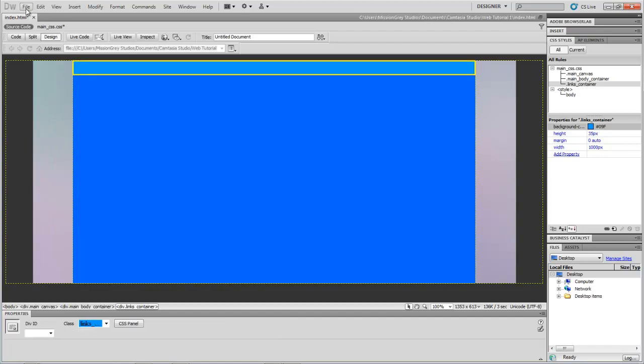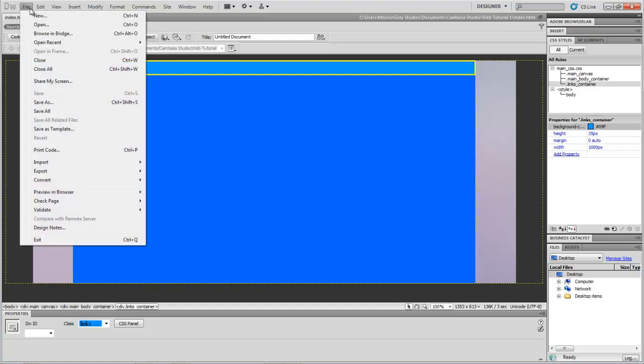So I'm going to go ahead and save everything again. Save all. Oh, and make sure if you're trying to save your stuff, select save all. That saves your CSS code and your source code. If you don't, it will not save your CSS.